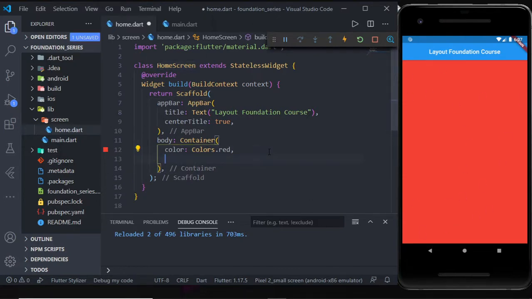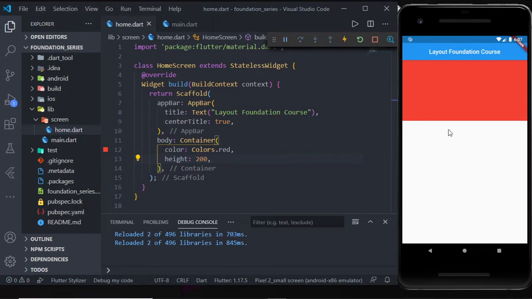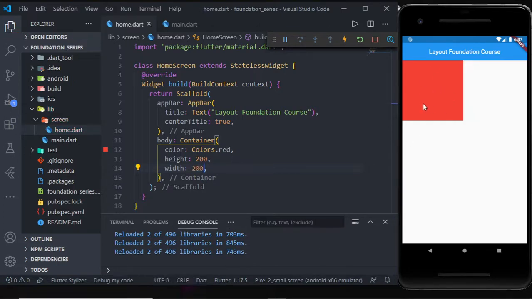But if I define a height property and give maybe 200 pixels, it will shorten its height to only 200 pixels, and in width it will take as much space as it can get. Let's save it. See, we have only 200 pixels for height, but if I give a width property also, maybe 200, it's a perfect square, and you can see it has shrunk itself and is taking all the 200 pixels as width.